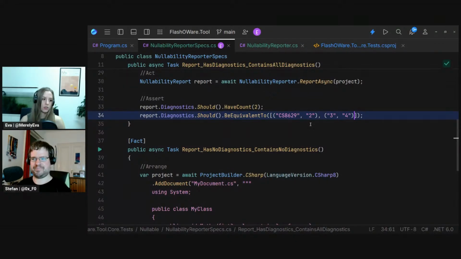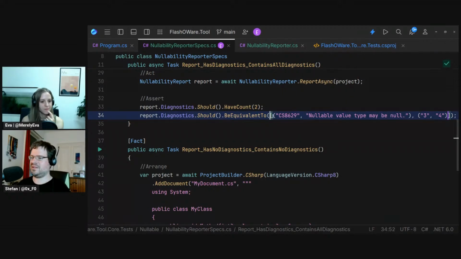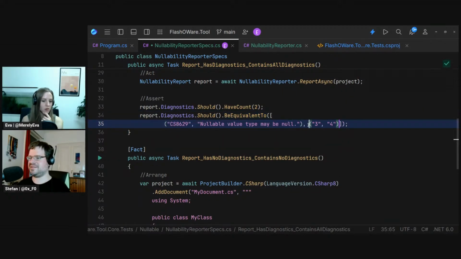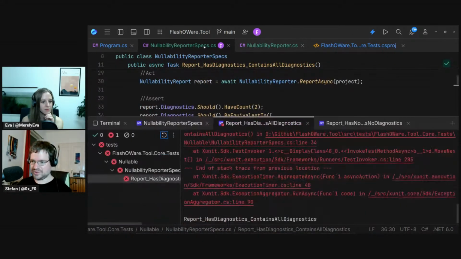So it should be contain? No, but we kind of now would need to build up our own dictionary that matches the ID to the expected message. But I guess this will happen over the course of the more assertions we have. Let's run the test again.